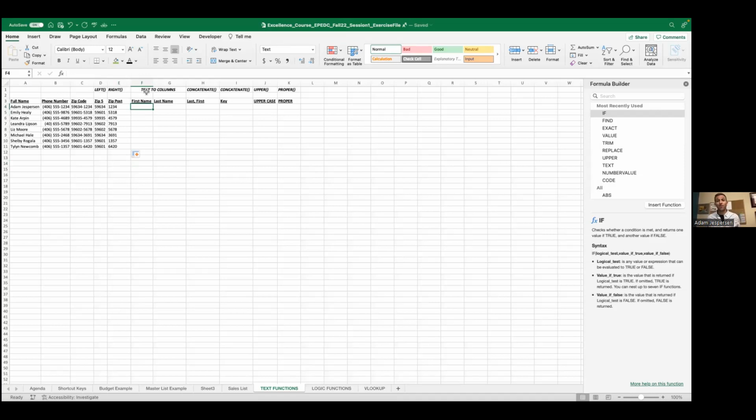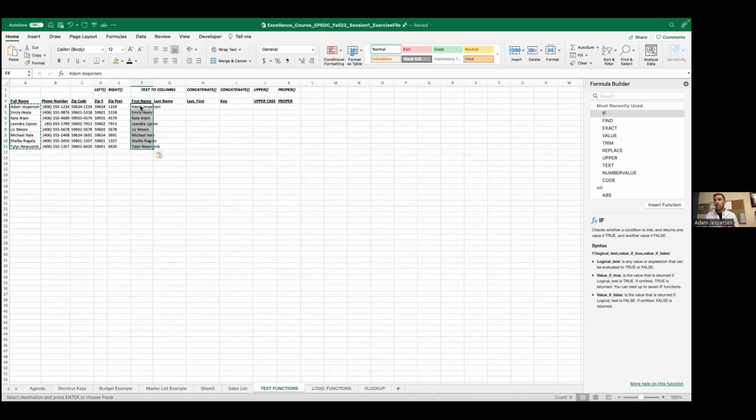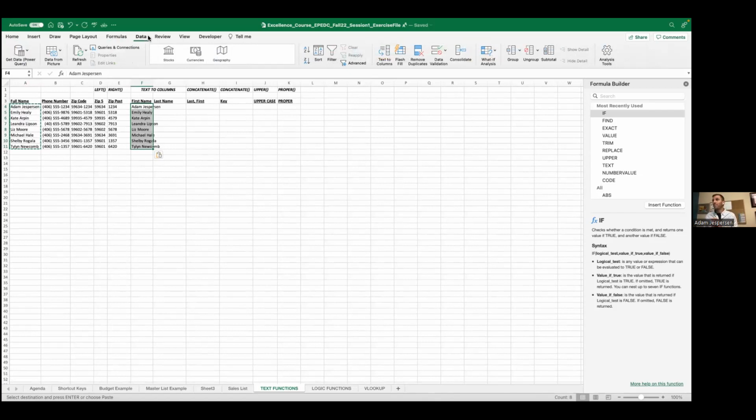We're going to use a function. It's not actually a function. It's a command up here at the top called text to columns. So I'm going to take whatever cells I want to copy over and separate into multiple columns. I want to separate my first name from my last name. So I want to take the cells here and Control C copy, and then come over here and paste it just like that. But now I'm going to keep them highlighted and go to data and click text to columns.